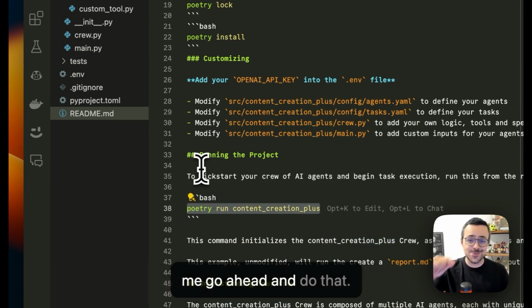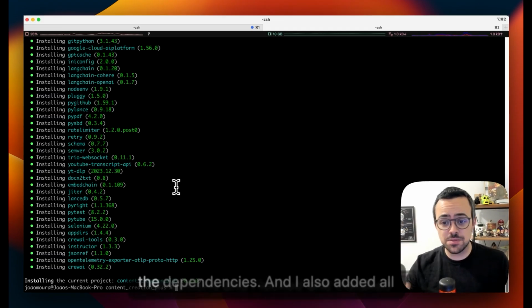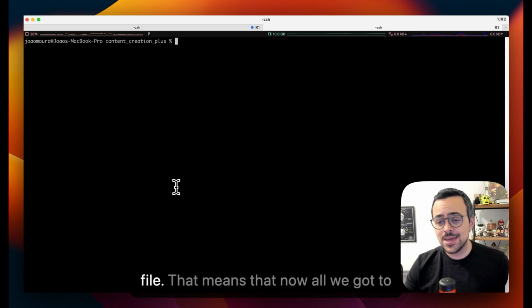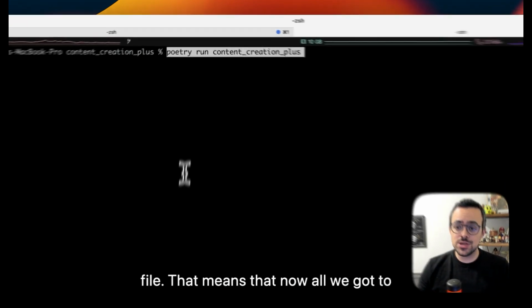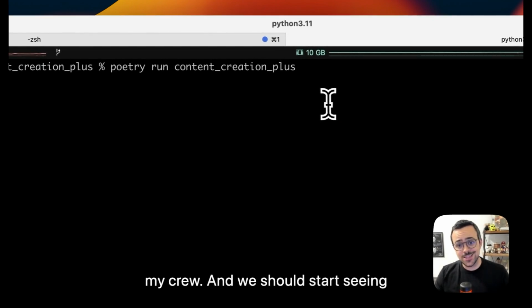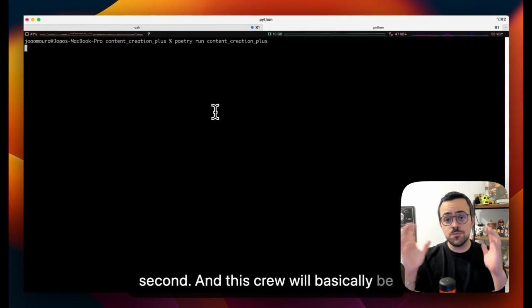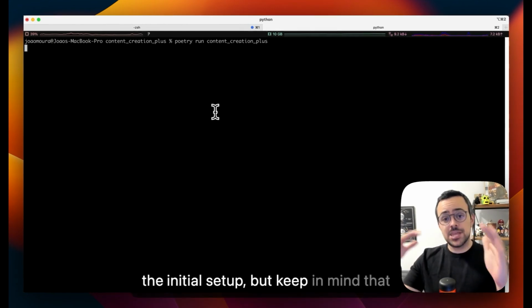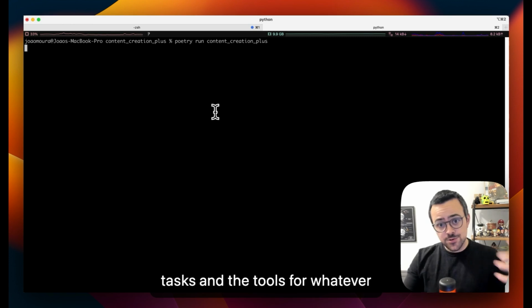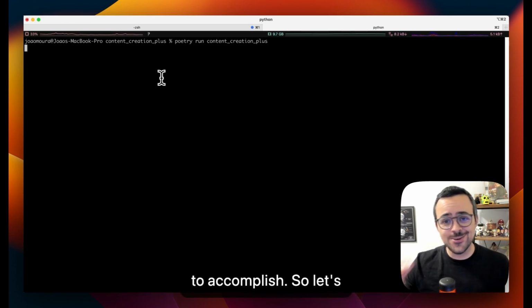Well, let me go ahead and do that. All right, so I followed the README instructions and I locked and installed the dependencies, and I also added all my environment variables to the .env file. That means that now all I gotta do is run poetry run and the name of my crew, and we should start seeing logs for this crew executing in a second. This crew will basically be the initial setup, but keep in mind that you can customize the agents, the tasks and the tools for whatever integration or automation you're trying to accomplish. So let's see those logs pop up.